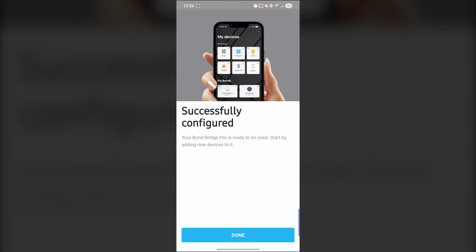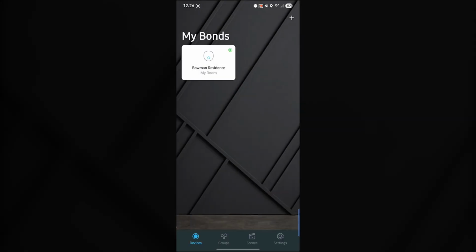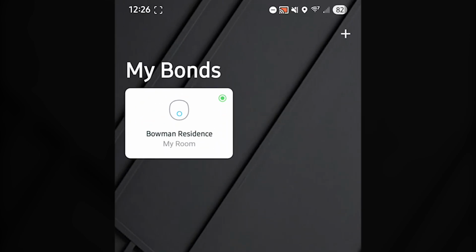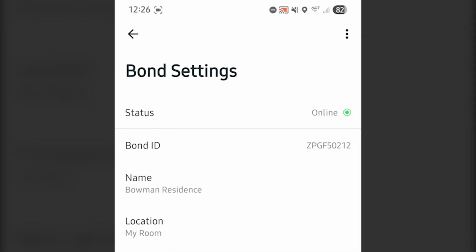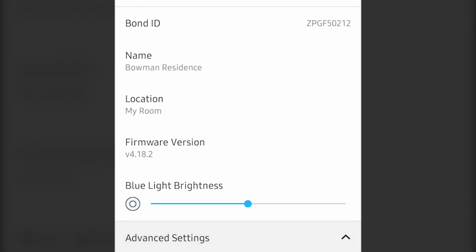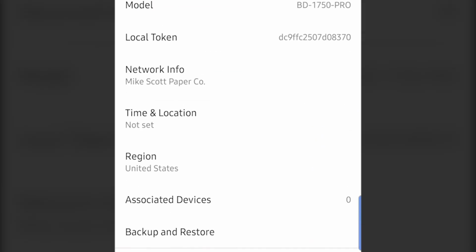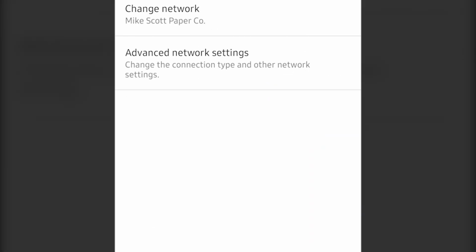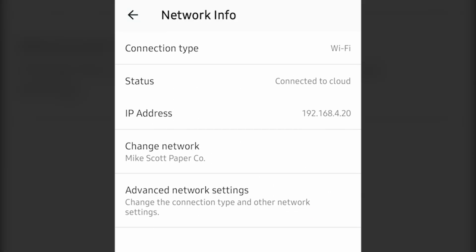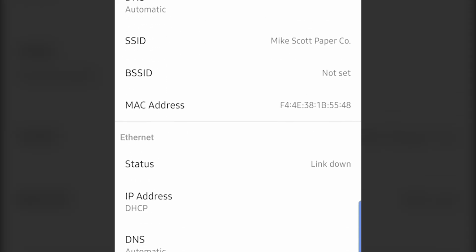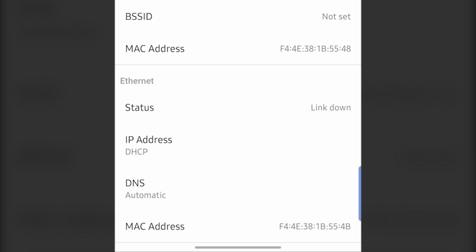Now my bond is configured, I can bring it into the app. There it is. Now I'm going to move on to configuring my IP information for my bond bridge. To do this, I'm going to simply click on my bond bridge right on my main screen, and it will open my settings menu. From here, I'm going to navigate down to advanced settings and expand that menu. I will then scroll down and select network settings. From here, you want to select advanced network settings, and then scroll down to the Ethernet section.